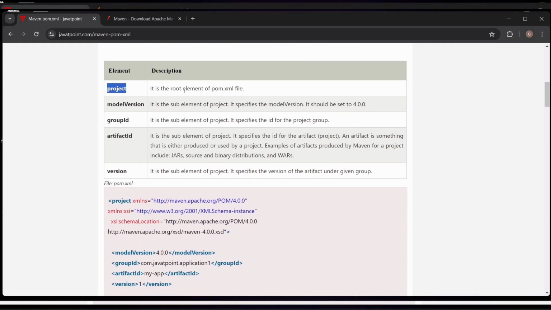Project, that is the root element of the pom.xml file. Model version, the sub element of the project, specifies the model version, that is set to 4. Group ID, the sub element of project, specifies the ID of the project group. And we have artifact ID, a sub element of project. It specifies the ID for the artifact of the project.